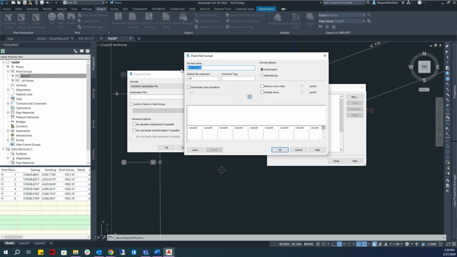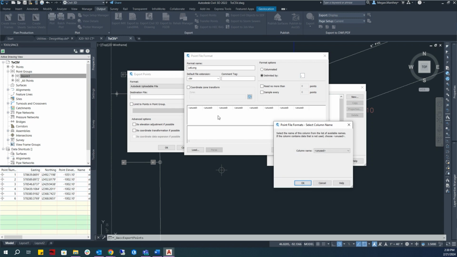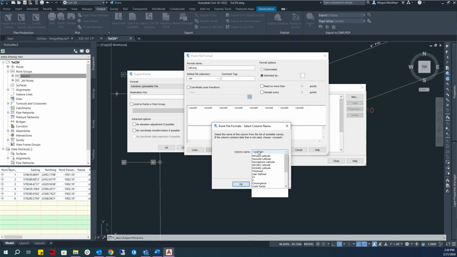And then name it whatever you would like. I am going to do lat long. Default extension, we want it to be CSV delimited by a comma. Then come down here to these columns, and it says unused. Just click it once, then a new pop-up comes up. Change the column name to the DEC DEG latitude. If you'd like to add a null indicator, you can, and I like to increase my precision.